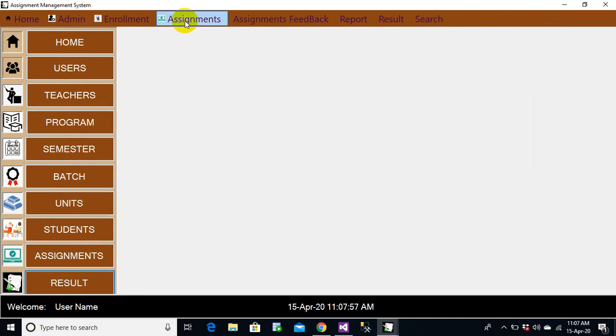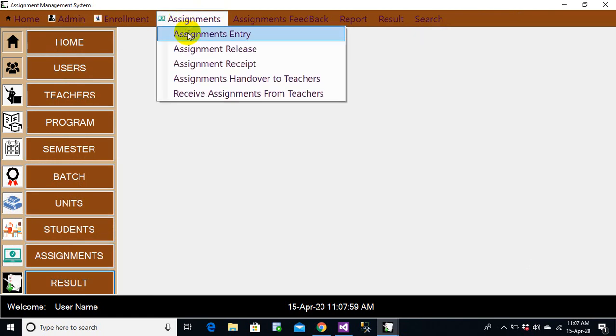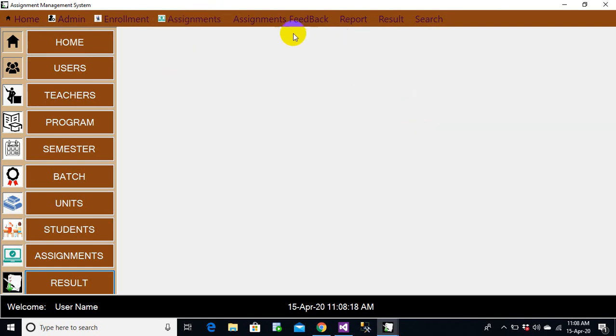Okay, so today we're going to work on this one, assignment entry, assignment release. Actually, these two things are duplicates, so I'll remove either of them and just keep one. I'll combine both and make it assignment entry and release. And then we have assignment receipt, assignment handover to teacher, assignment receiving from the teacher. So this is what we are going to do today. And tomorrow we will also focus on the assignment feedback, and then on how to create the report and the result.